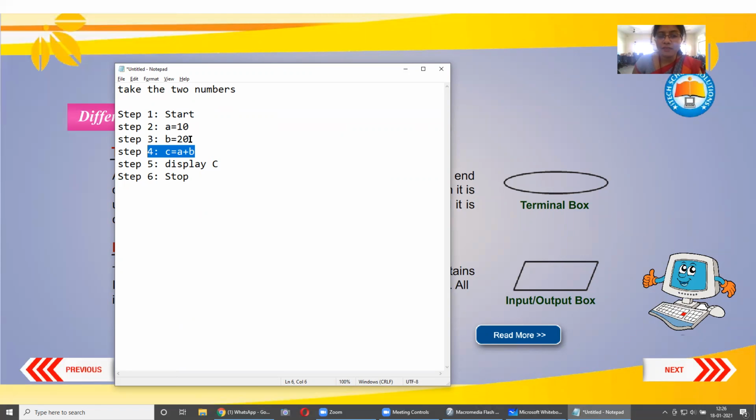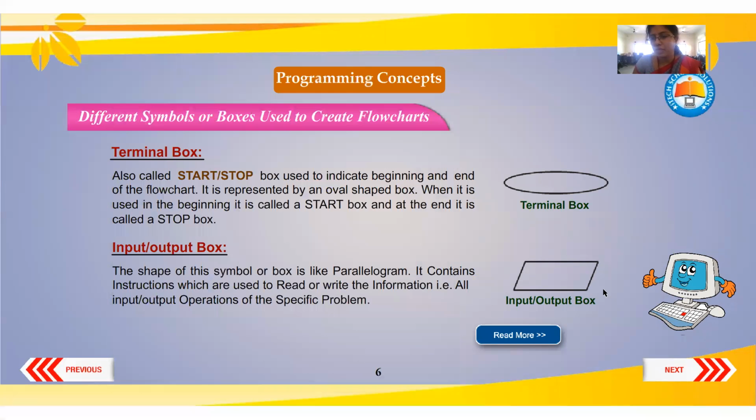So anywhere we are putting some data, and now this display C. So here the computer is giving the output to us. So the inputs are A is equal to 10, B is equal to 20. The output will be the result of C. This particular information should always be kept in this type of diagonal box.